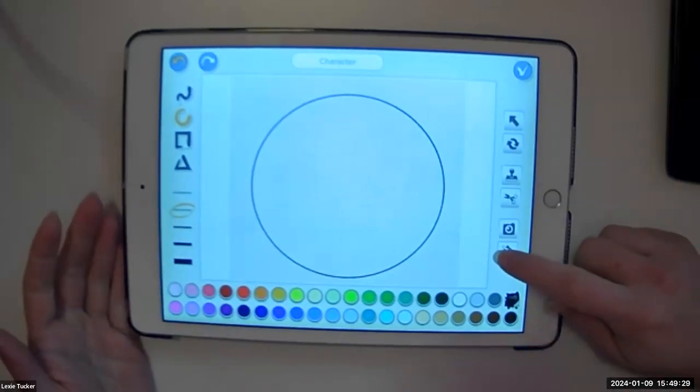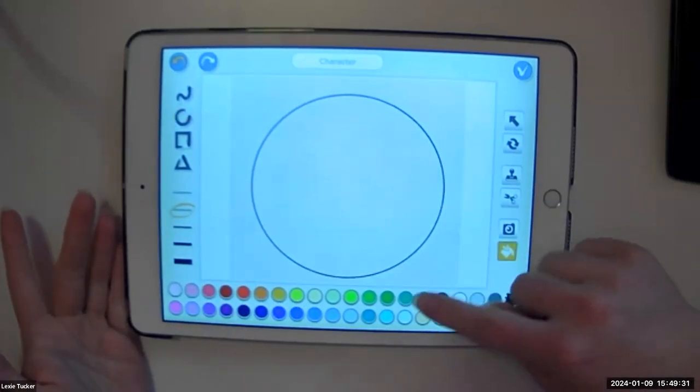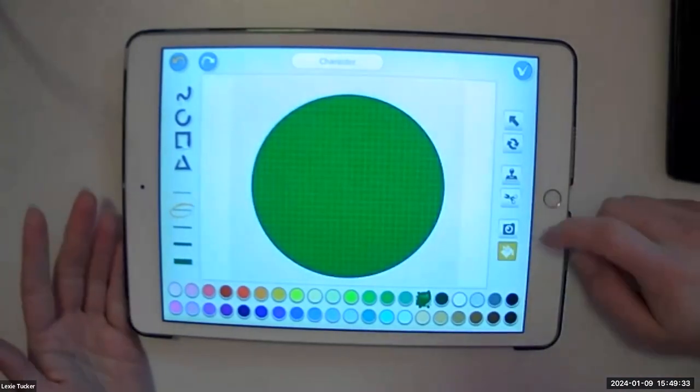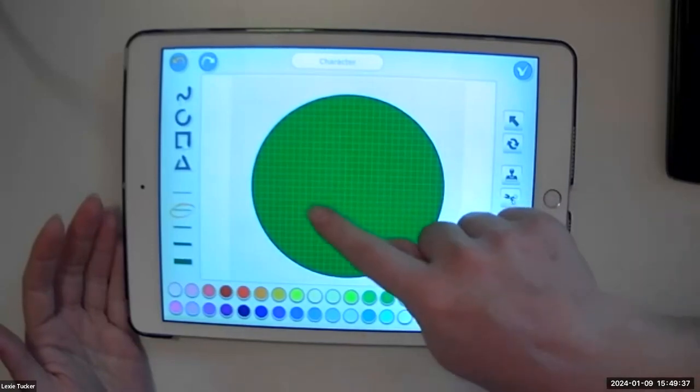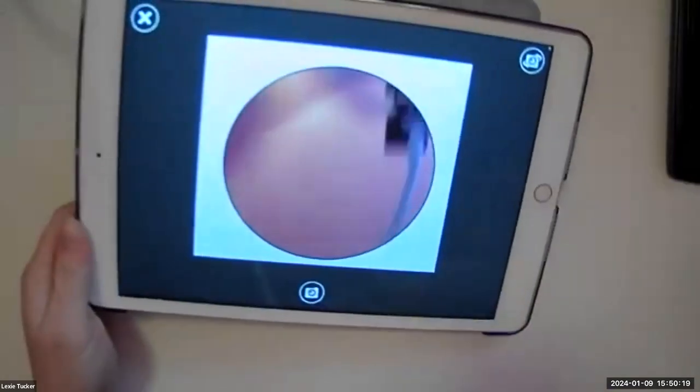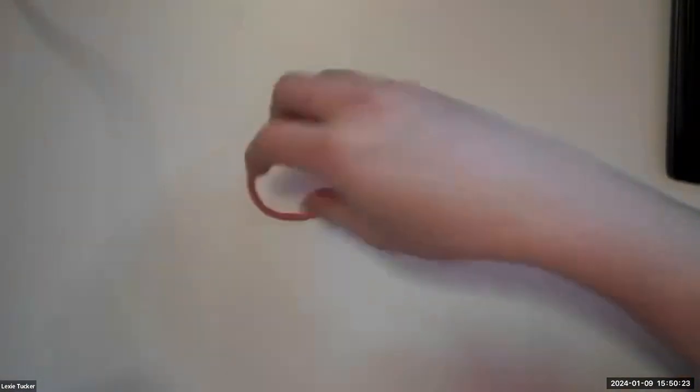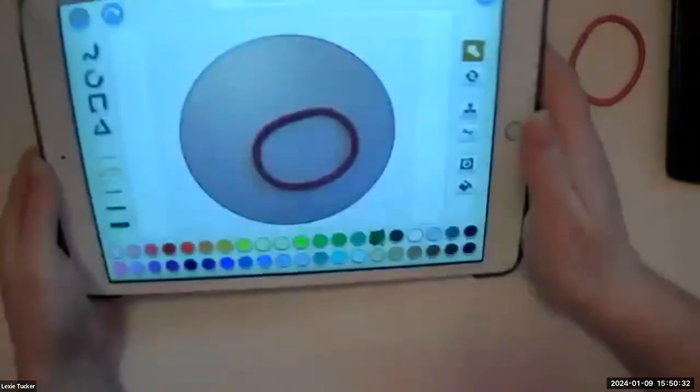And instead of filling it in with the paint bucket, which I could do, I want to fill it in with a photograph. So I can go ahead and click the camera and tap right there. And let's see, oh, I have a hair elastic. This is a circle, or circular, let's say. So there's the photo I've taken of my hair elastic.